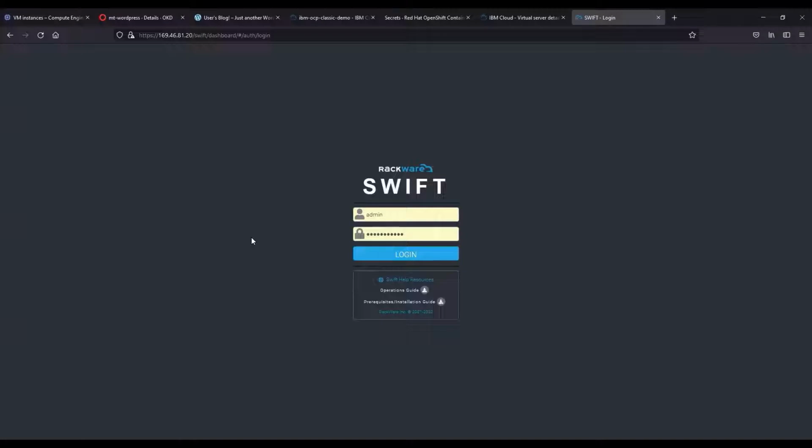During the Swift installation, you'll be asked to set the password for the admin user. And after that, you can also add multiple users to Swift. And in case you need to see some operations guide of Swift, you can download it from here. For now, let's log into the Swift machine.